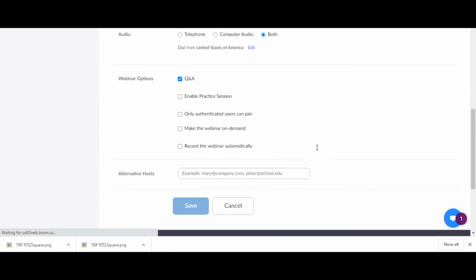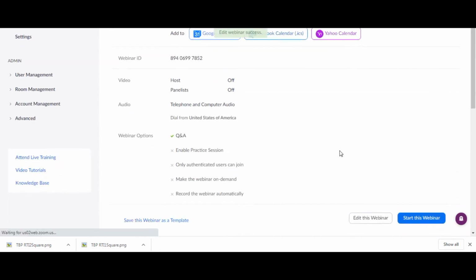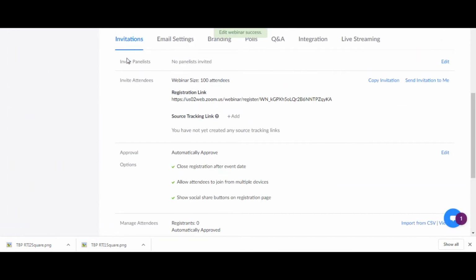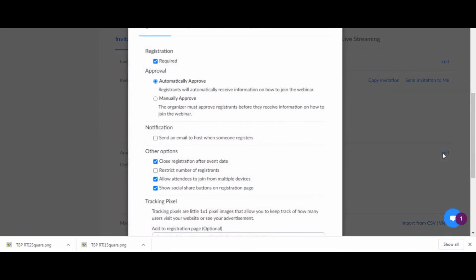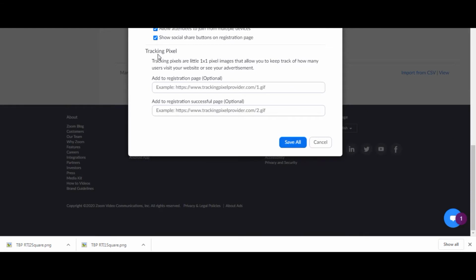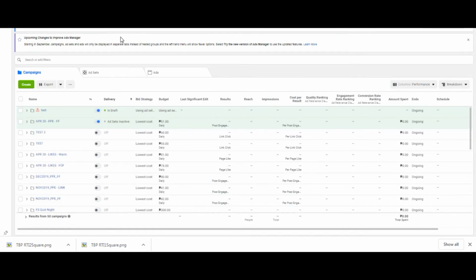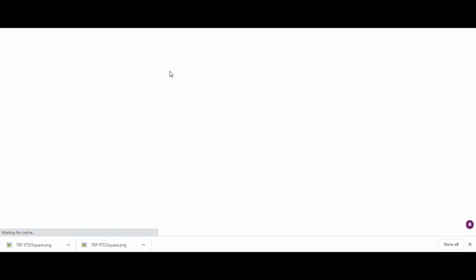So once that's done, you want to go and scroll all the way down to invitations right here, and under approval, click on edit here, and then scroll down and you'll see the tracking pixel section where you can install your Facebook Pixel. Now, this isn't like a regular Facebook Pixel code installation because you won't be copy pasting the full code. So what you'll do is go back to Ads Manager and go to your Events Manager.